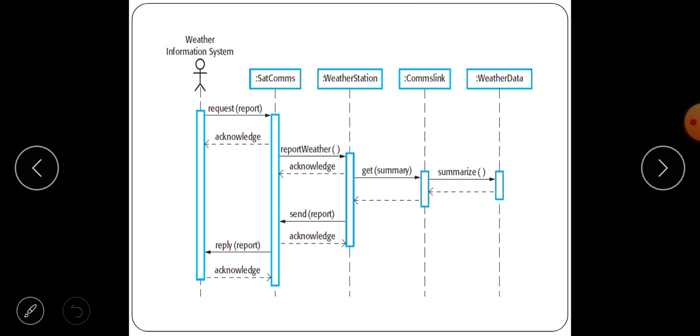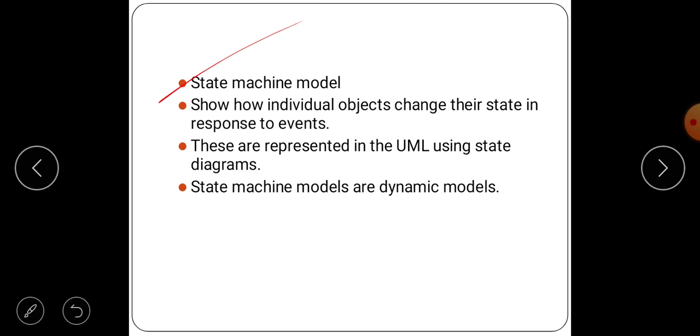In the next slide, we are going to see how the sequence diagram looks. I will explain later. Next, state machine models show how individual objects change their state in response to events.